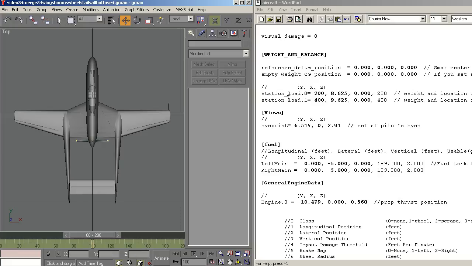But keep in mind, it makes the rest of the numbers have to be changed to represent a change in this forward position.